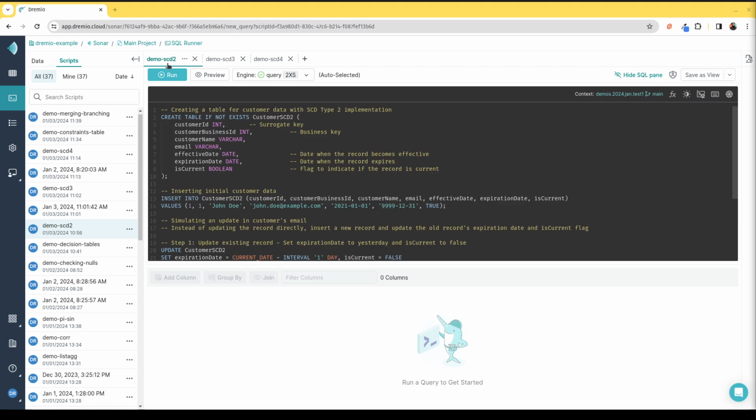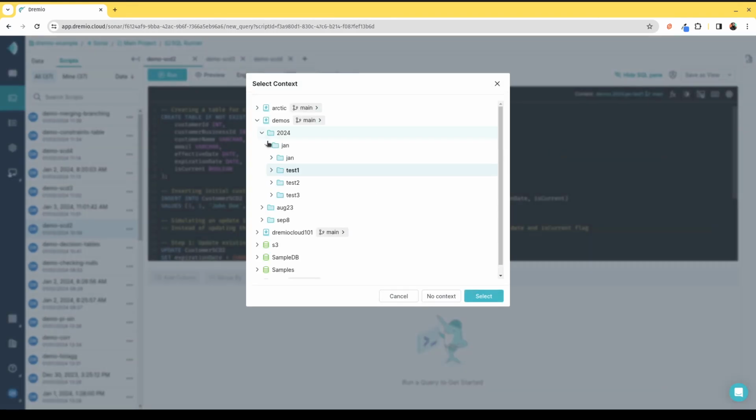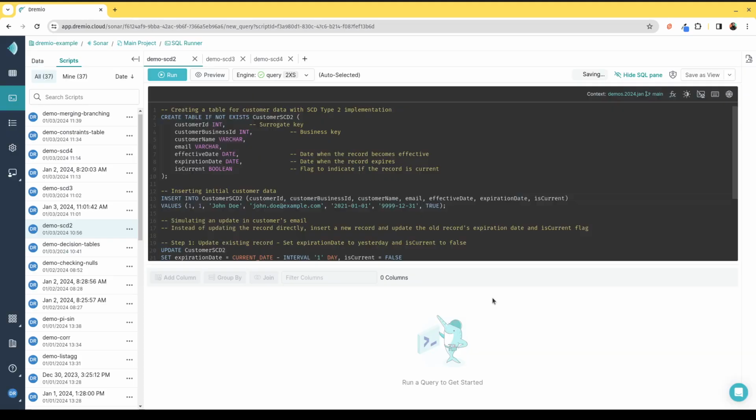So here I've got all set up, SCD2. I'm going to set up my context here to our demo folder. Essentially, what's happening here is we're going to create a table of just customer data. And notice we have two ID fields. The idea is that there's going to be an ID of the record, and then separately an ID of the customer. So we'll have multiple entries with the same customer ID because that customer updates.